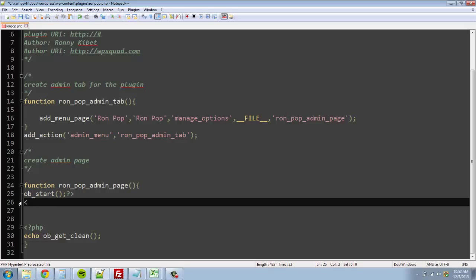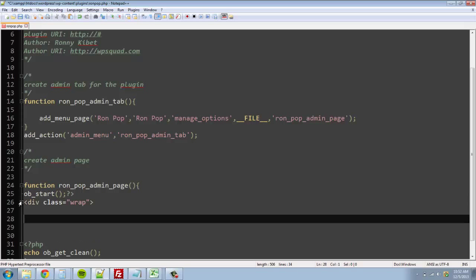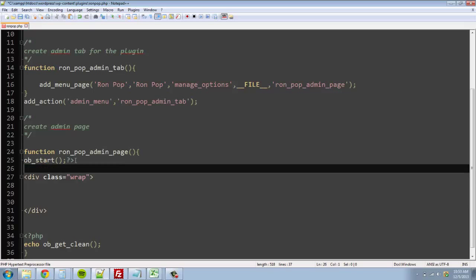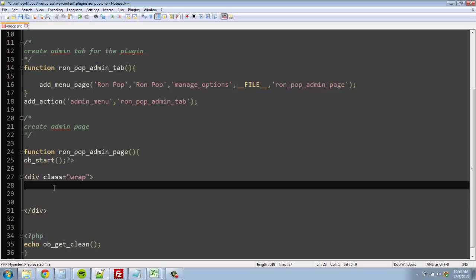What WordPress always recommends is to start by creating a div with a class of wrap. This is by default. Okay, hold on. It's been a while. I've been working on other things nowadays, but I love plugins. I love WordPress. So the class of wrap, close it in back.